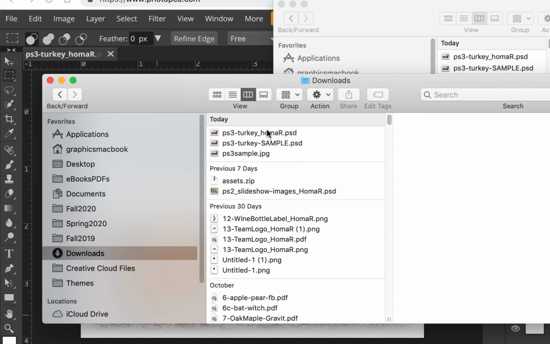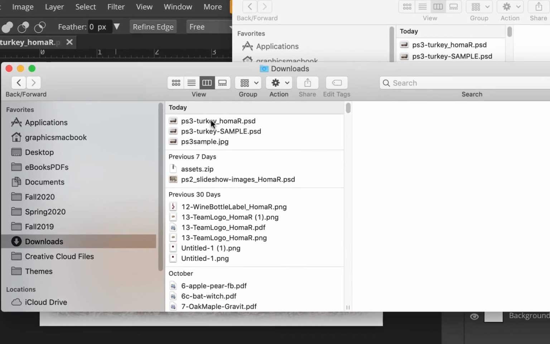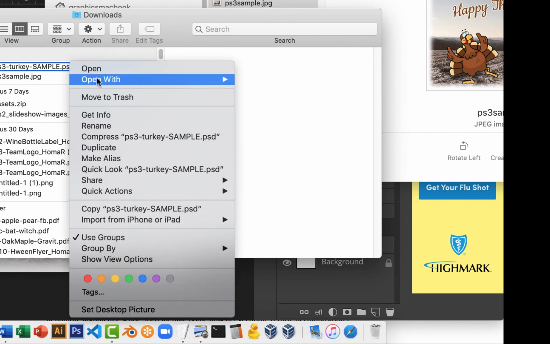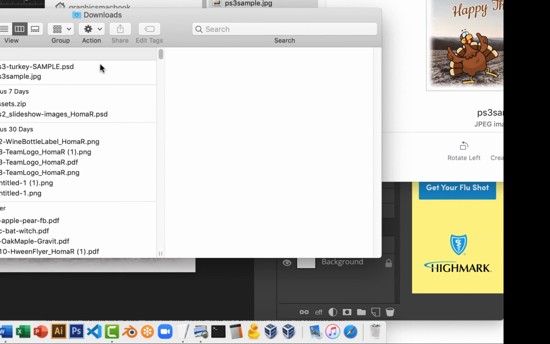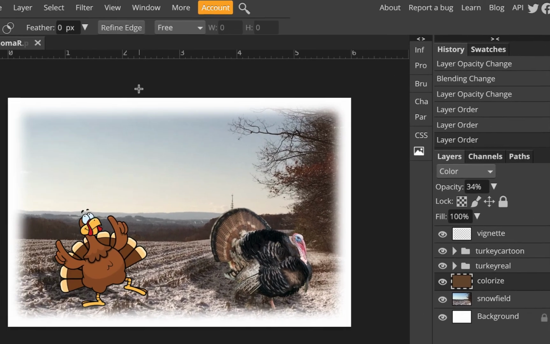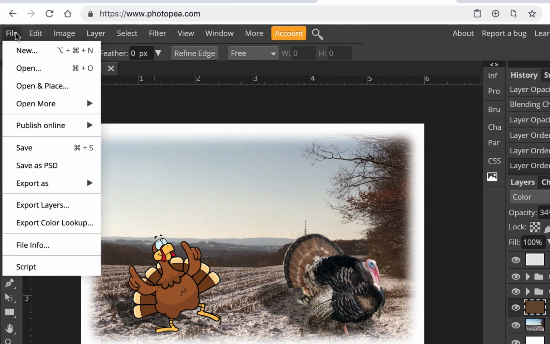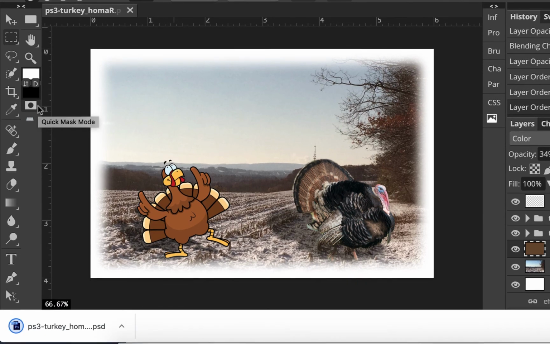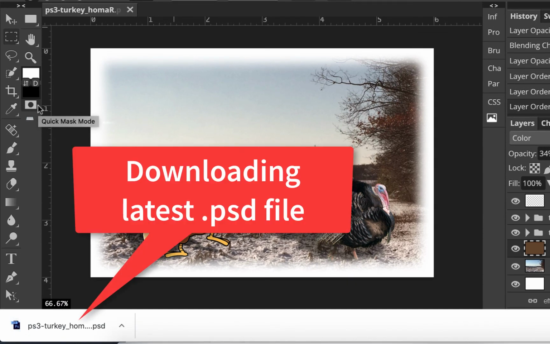Now, I won't empty my trash, but this is my turkey PSD. I'm just going to drag it into my trash. However you delete it, that's how I do it on Mac. I just drag it to the trash. I could right click and say move to trash. But anyway, that way I'll download this and it'll be the only one there in my downloads. So I'm going to download it again by going File, Save as PSD. And there it goes. So now I have a saved version that's downloaded to my computer if I need it.